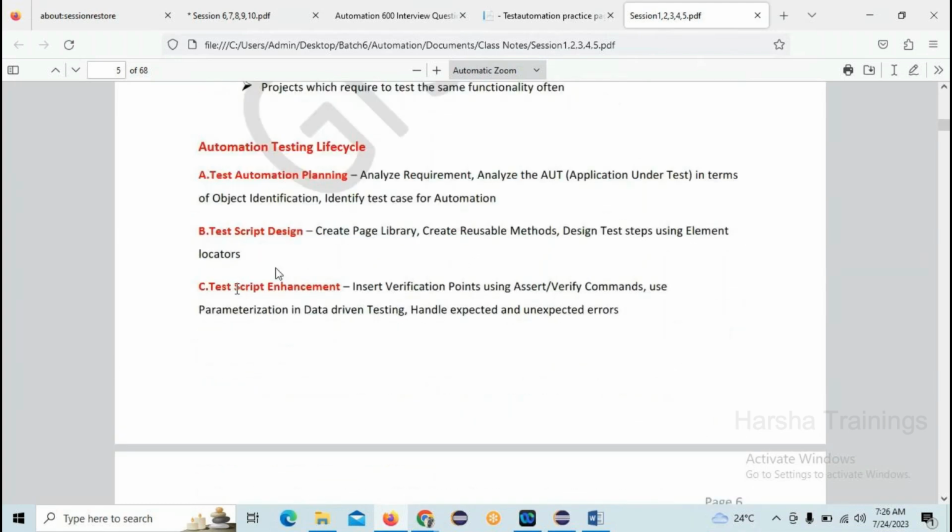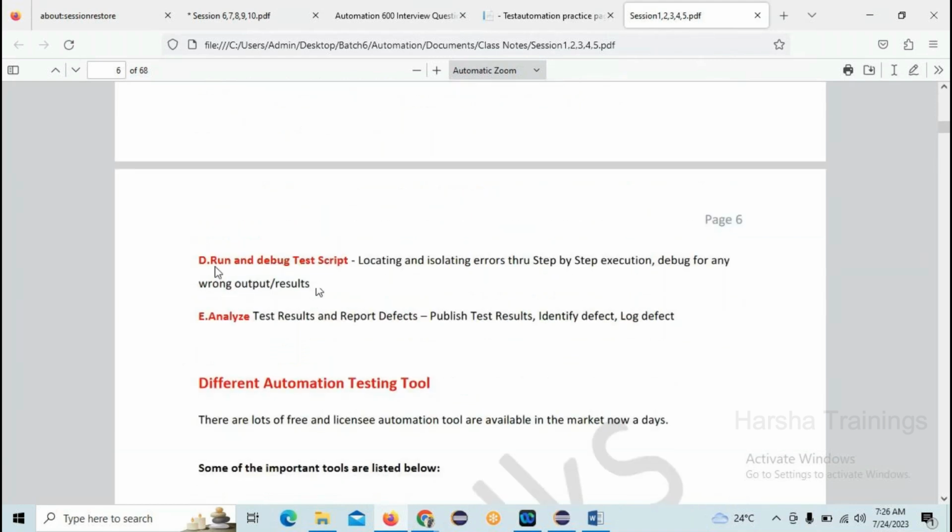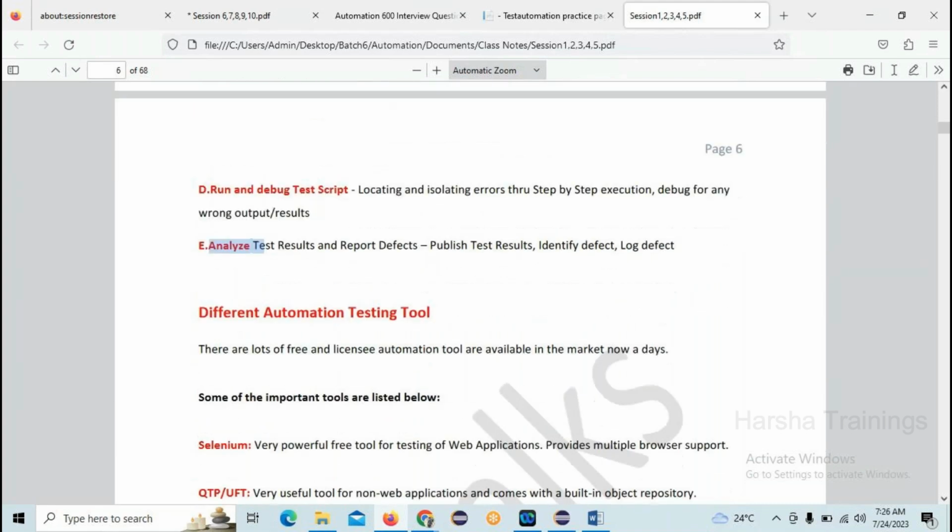ఎప్పుడైతే మనం టెస్ట్ స్క్రిప్ట్ ని ఎన్హాన్స్ చేస్తామో we have to run the scripts. Run చేసిన తర్వాత if you found any errors, then you have to write that errors somewhere and you have to analyze. Okay, these are some of the points what we have in it.